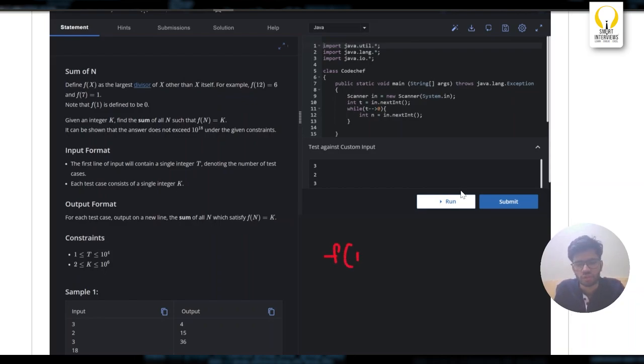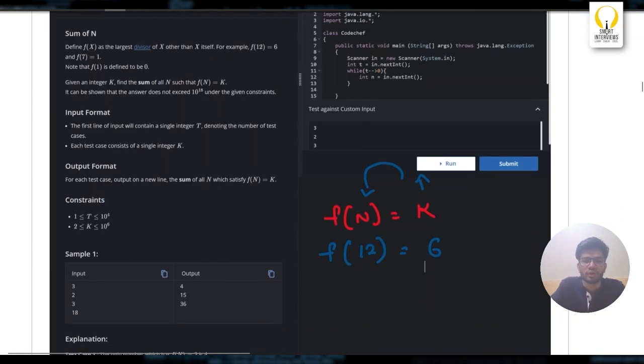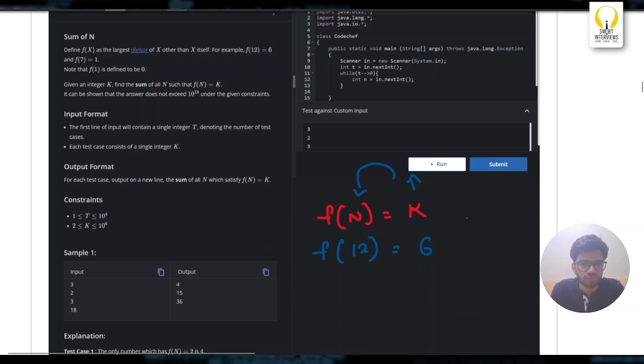So we are given a function, so f of n equals to k. Now what this function defines for us is that k is the largest divisor of n excluding n. So for f of 12, 6 is the largest divisor of 12 other than 12 itself, right? So they are given this function, and next what do we have to do? Given integer k, find the sum of all n such that f of n equals to k.